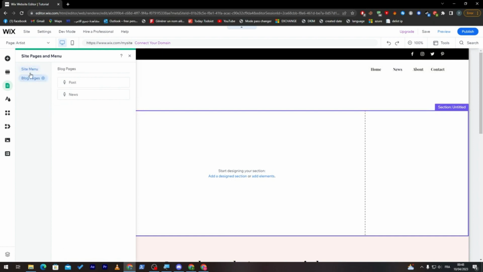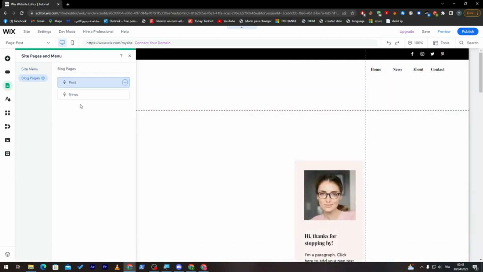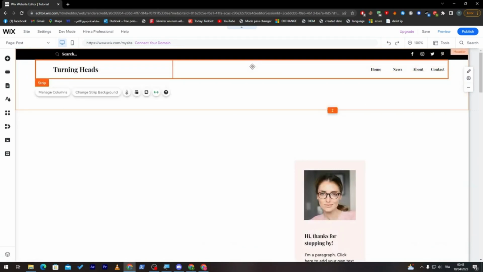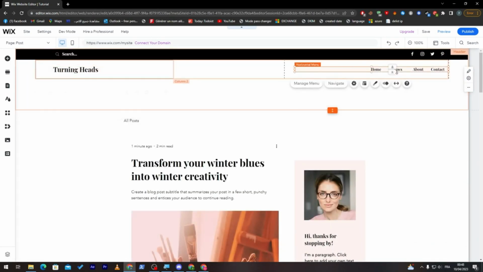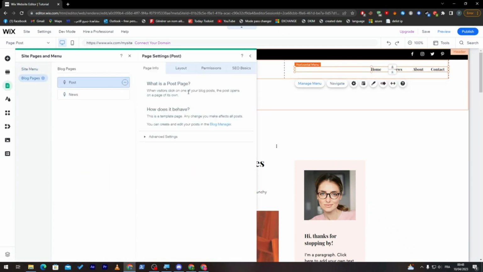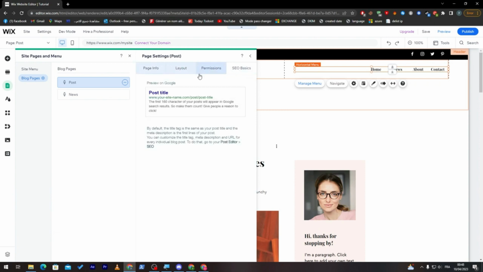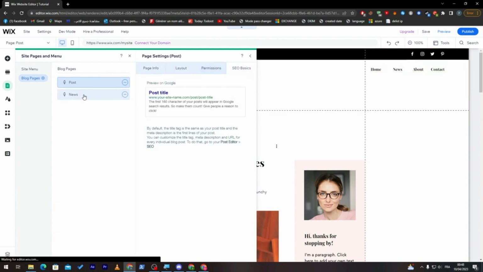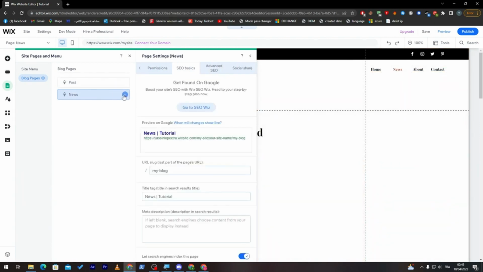So here you can find the blog pages which are connected to our new pages at the moment. As you can see, they have the same logo, so they are both connected to the same page. In case you'd like to add more pages, you just have to go here to manage menu, go to blog pages and add, or go to settings to edit whatever you'd like from here. At the moment, this is some information about this page and much more stuff that you can go through on your own and edit later on. So this is for news.